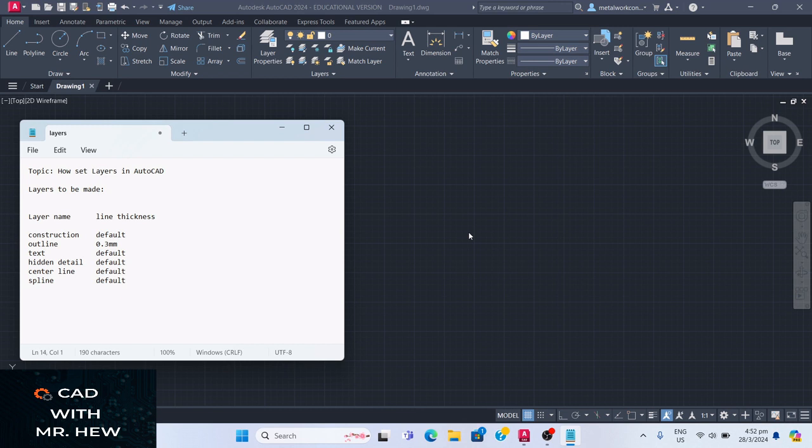We're also going to be setting up our text layer. In this layer, we'll be writing text on the screen on the AutoCAD program. And we have the hidden detail line, and we're going to take the default. We also have the center line. I'll be using the default in today's tutorial. And the spline command, we'll be using the default setting in the AutoCAD software.